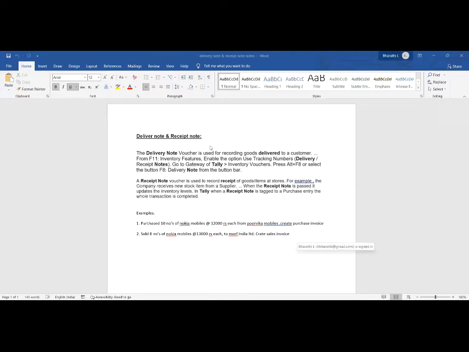What are the differences between delivery note and sales invoice, and receipt note and purchase invoice? Actually, when we are selling goods, at that time we are preparing a sales invoice. When we deliver the goods to the customer, at that time we are giving a delivery note to the customer.